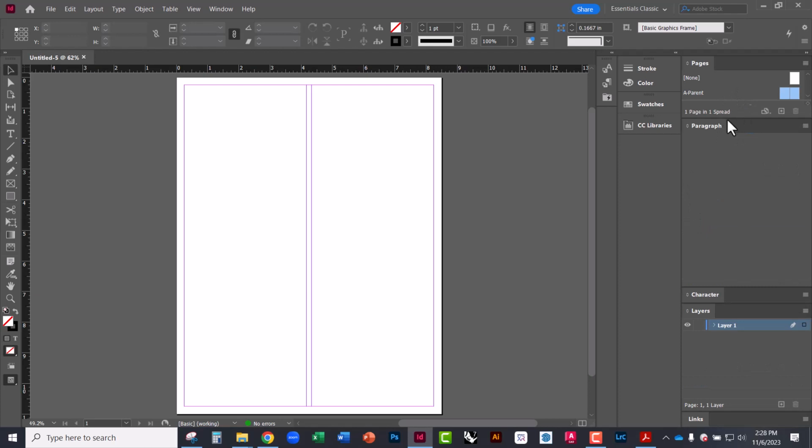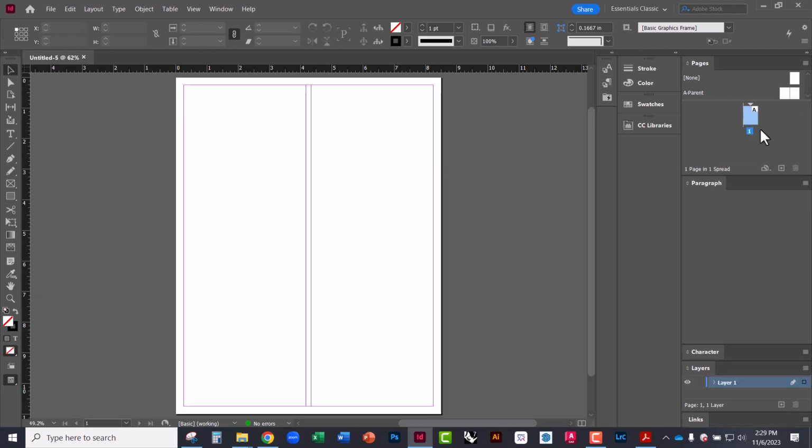Pages are here at the top. And so adding pages is easy. You just click on this new page. You can duplicate pages. You can edit the page size, delete pages, all over there under the page tab.